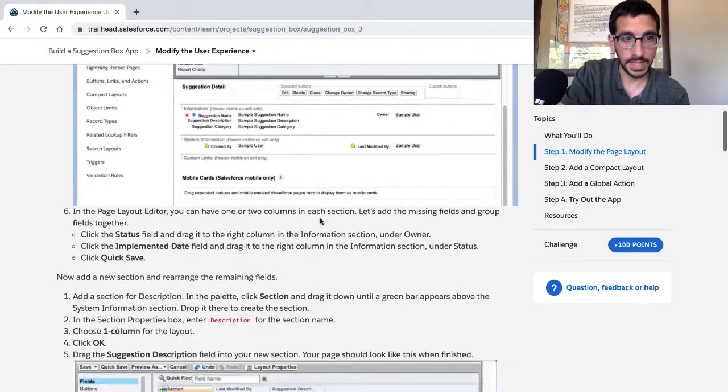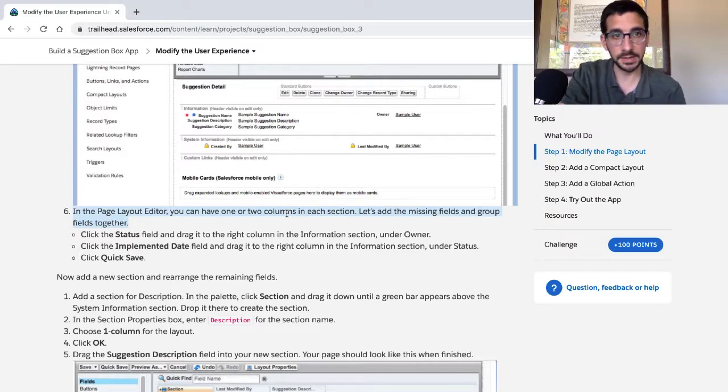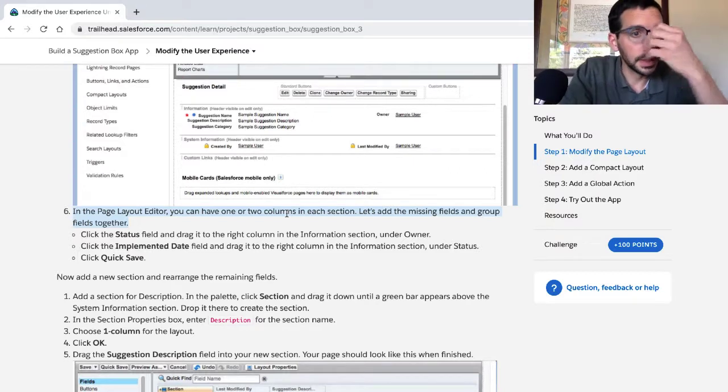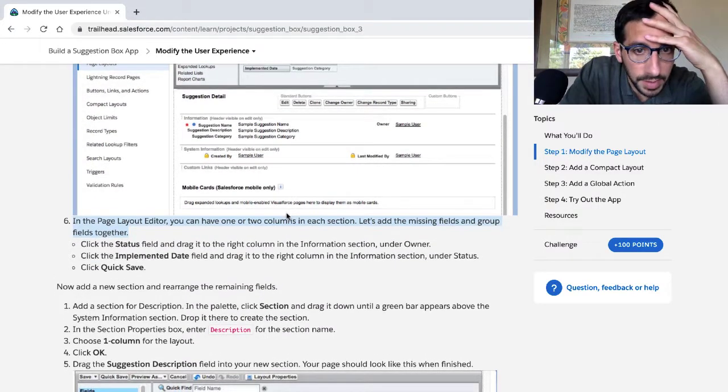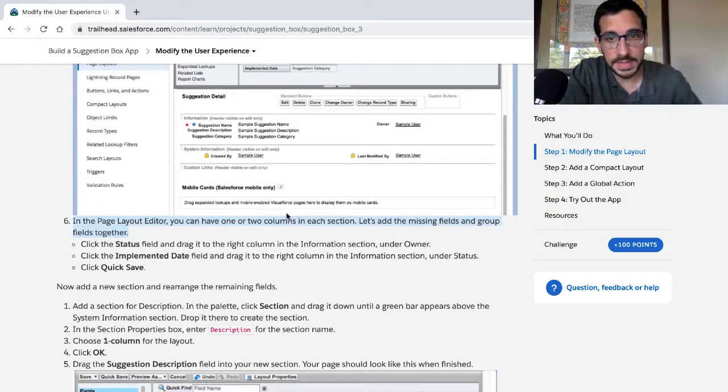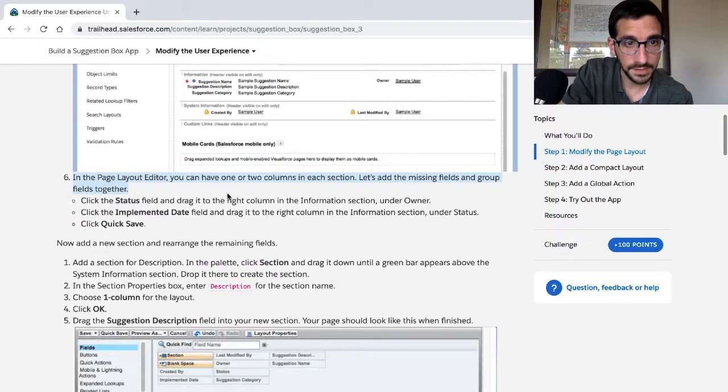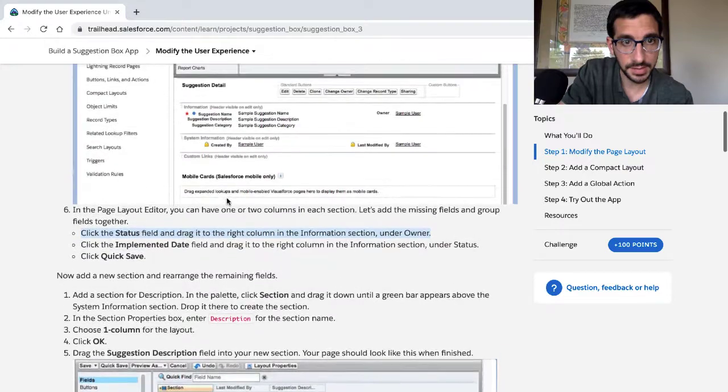Number 6, in the page layout editor, you can have 1 or 2 columns in each section. Let's add the missing fields and group fields together. What does that mean? Click the Status field and drag it to the right column in the Information section under Owner.